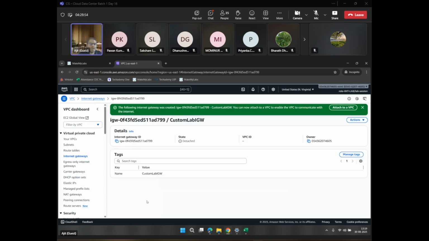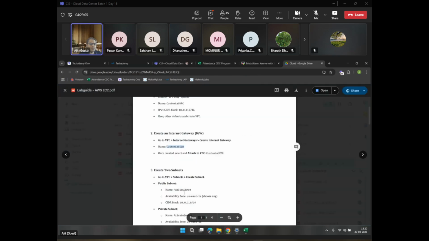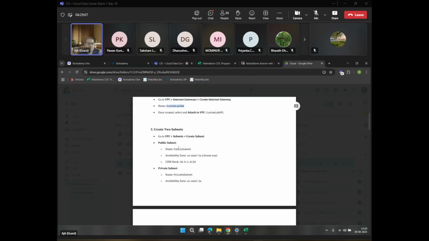So now we have created our virtual network, as well as we have created an internet gateway. Now the next step we're going to follow is create two subnets, right? One is going to be our public subnet. So the name is public subnet.